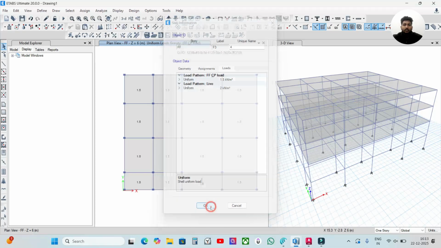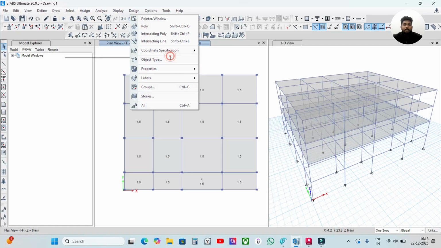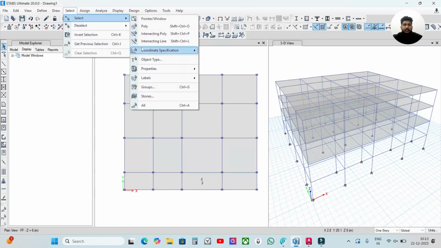Okay, just click on OK, and this way we add the shell load. Then after, we will be discussing the wall load. For the wall load we will go for Select Object Type. In it, first of all, we will undeform it to get rid of this. Just click on Select Object Type.